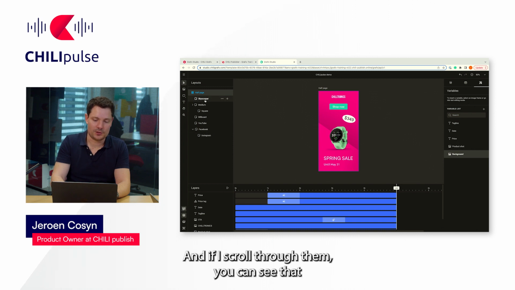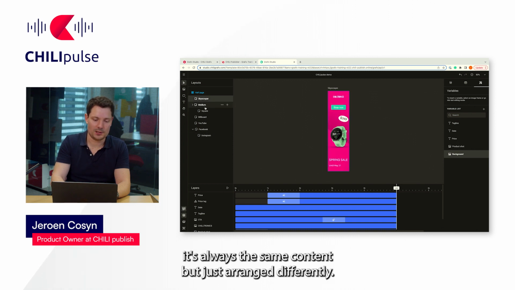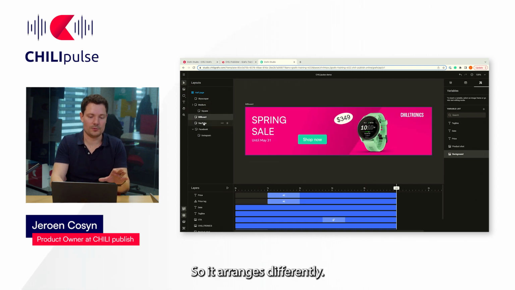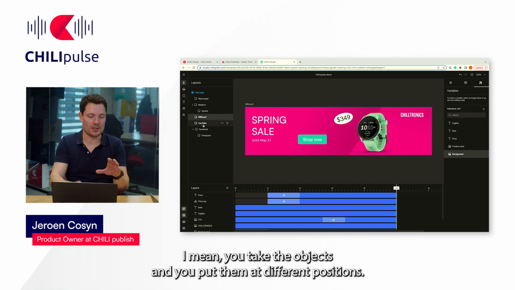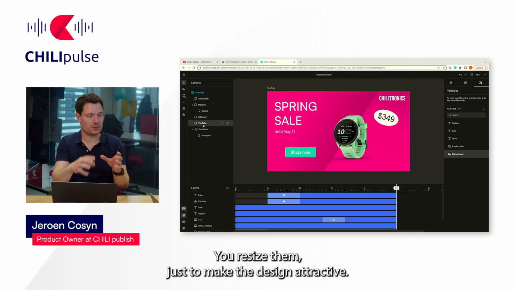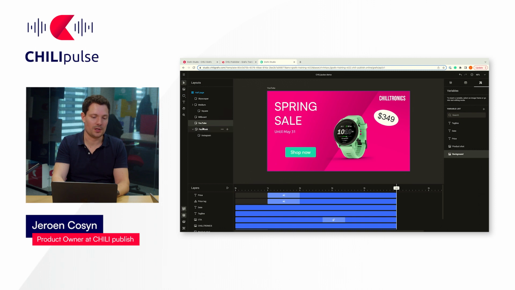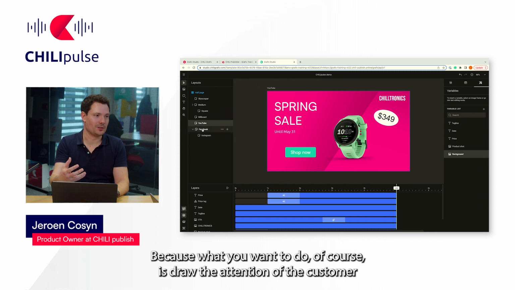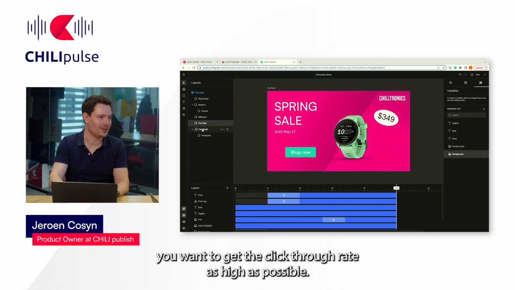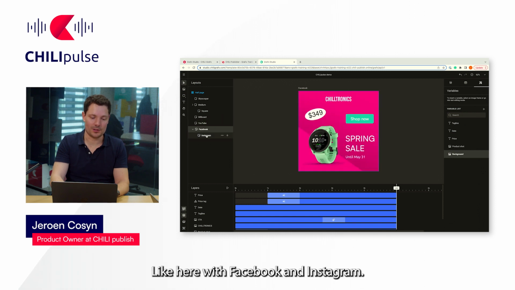And if I scroll through them, you can see that it's always the same content, but just arranged differently. So with arranged differently, I mean you take the objects and you put them at different positions, you resize them just to make the design attractive. Because what you want to do, of course, is draw the attention of the customer when going to a website and sees this advertisement. You want to get click-through rate as high as possible, like here, Facebook, Instagram.